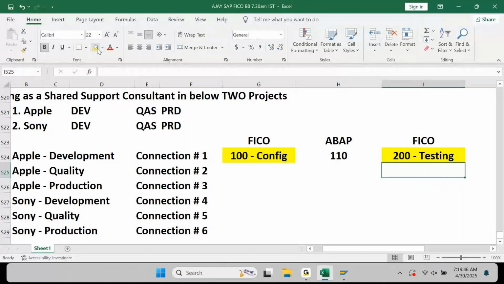Now, if somebody asks where you do configuration, what is your answer? 100. Which 100? Development 100. If you tell only 100 or only development, your answer is again wrong. You have to tell strictly that development 100 is where you do configuration.